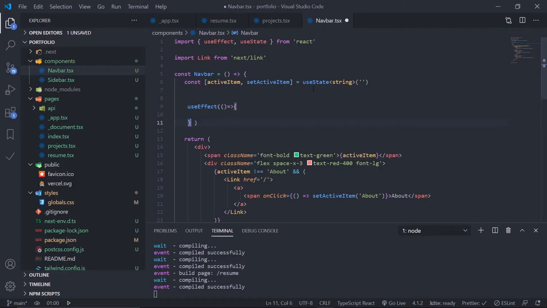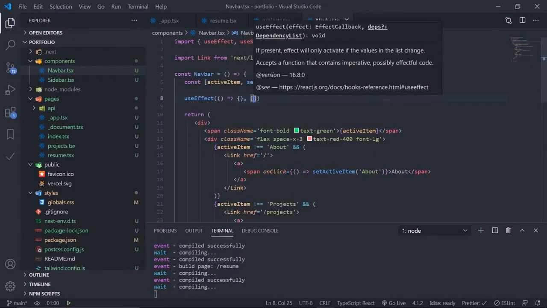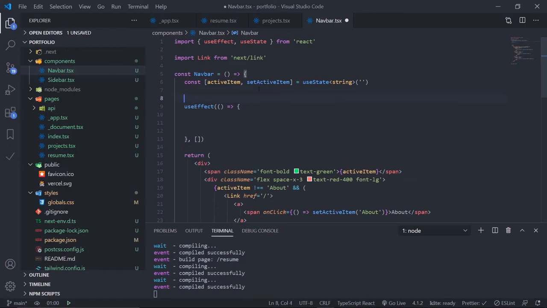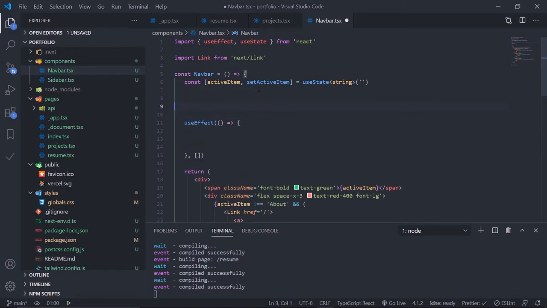Imported. Put the dependency array empty so that this function will only be executed when the component did mount. Okay, so I need to get the path name, and how can I get the path name? I'll get the path name using this useRouter hook. useRouter, which is coming from ReactRouter DOM.